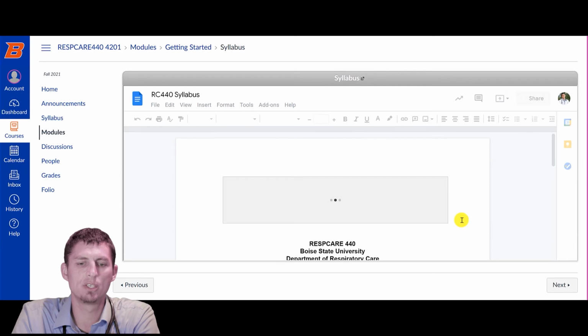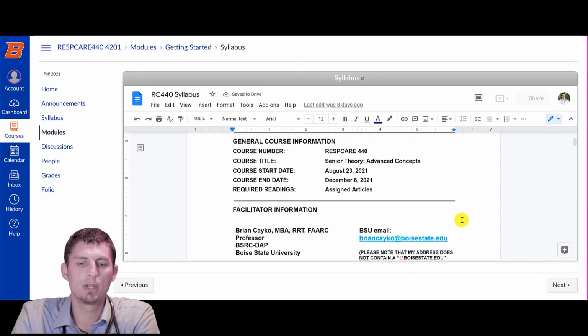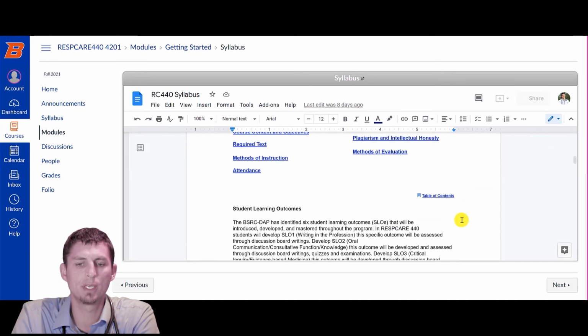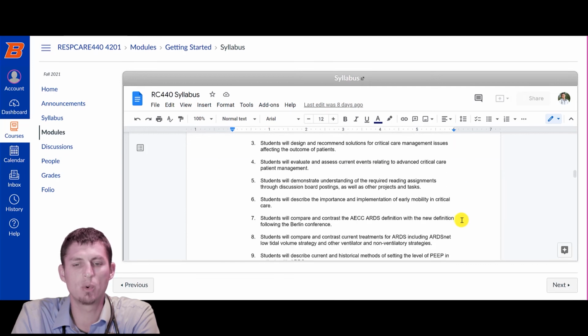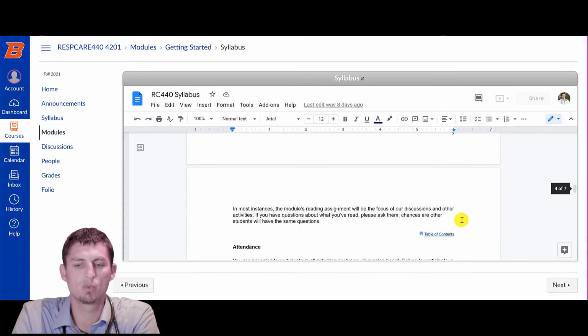The next page is where you'll find the syllabus for the course. I'm not going to go through it here, but I do want you to go and scroll through it and make sure you read through it carefully to understand all of the course requirements. And if you have any questions, please let me know. Of course, my contact information is listed here as well.